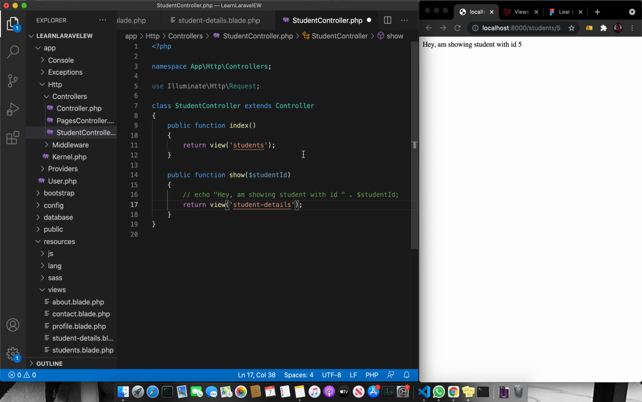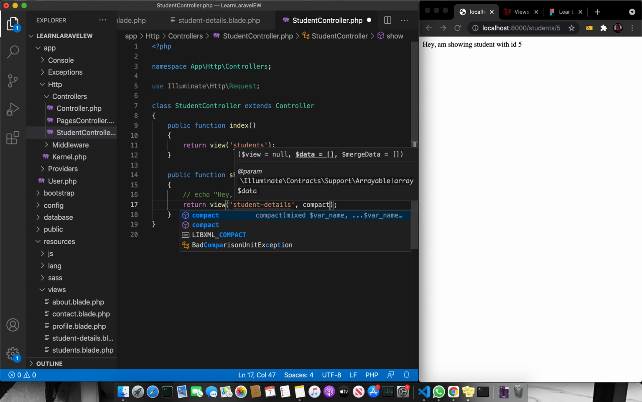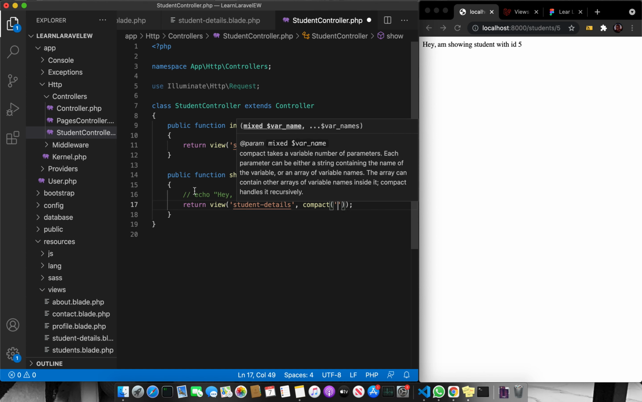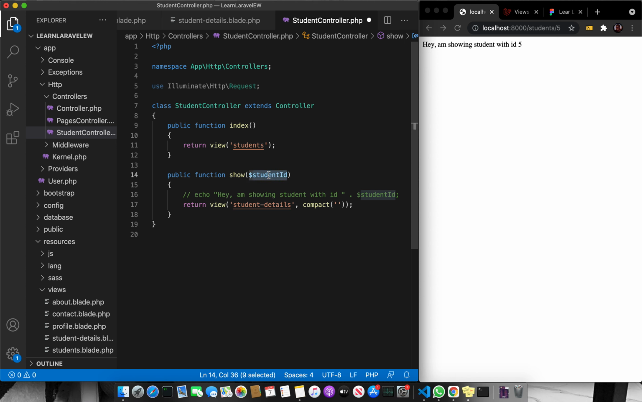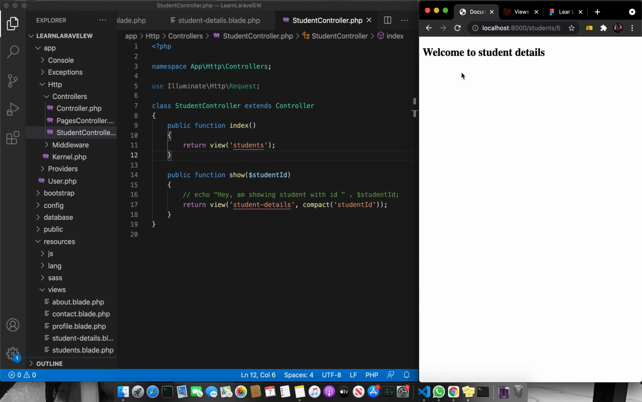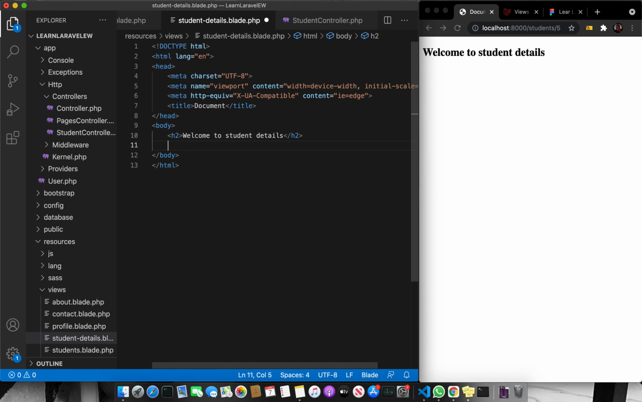So we can pass this parameter from this controller to the view by simply attaching the second parameter called compact. Basically, compact takes the name of the parameter as a string, right? So if we want to pass in student ID, we are not using $studentID like this. We're just saying I want to pass in this student ID. It's going to look for the variable that is here and then transfer it to the view. Then if we save this and we refresh, we'll see that it still says welcome to student details. We need to display the contents here.